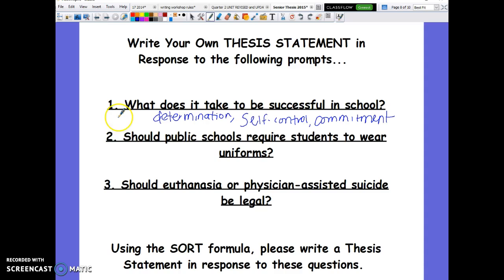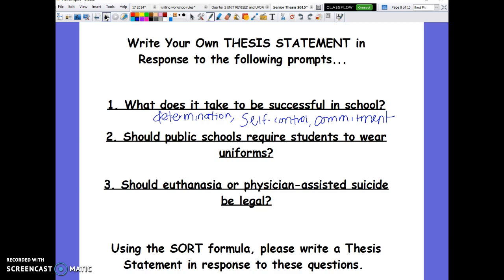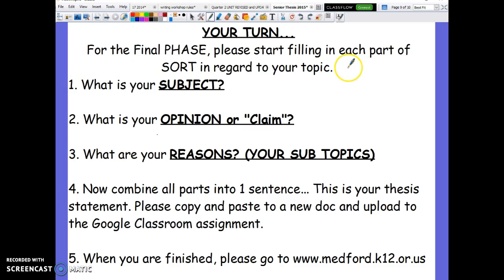But anyhow, I gave each class like 5 to 10 minutes just to practice writing utilizing the SORT formula back here. So what's my subject? What's my opinion? And what are my reasons? And then that helped us get into your turn with building your thesis. So the final phase, please start filling in each part of SORT in regard to your topic. What's your subject? Fill it in. What's your opinion? Fill it in. What are your subtopics? Fill it in.